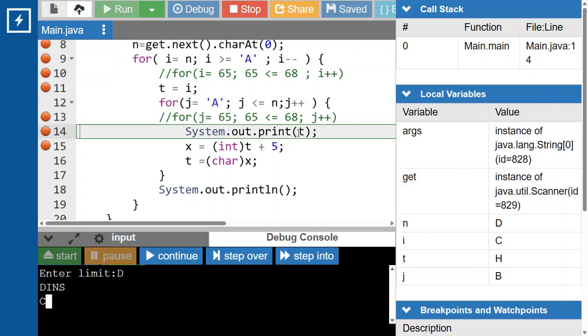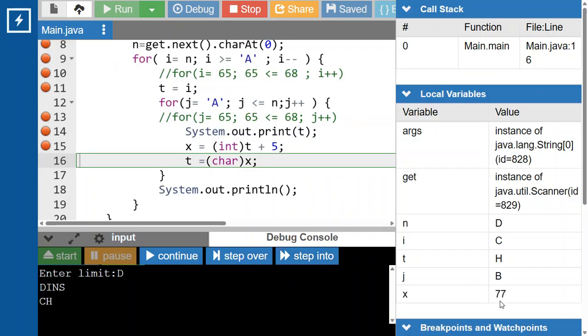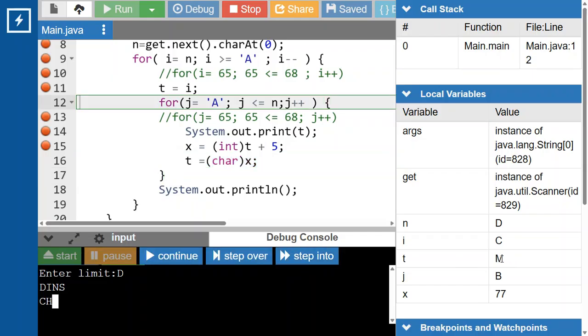So again j is incremented. The t value is printed. What is the t value? This H. H is printed. After that, this H is incremented by 5. Already it is, if I'm not wrong, 72. So 72 plus 5, 77. Yes, 77. So the 77 Unicode character should be printed. 77 is converted to char. What is that character? M.